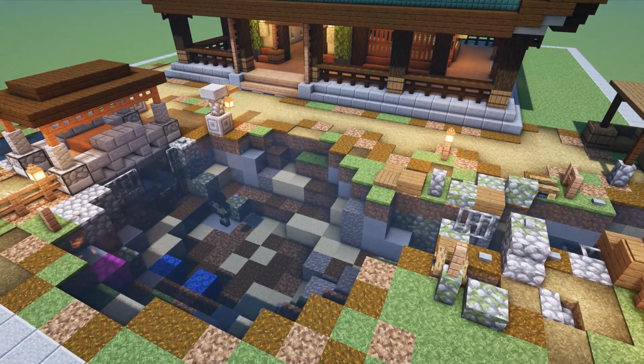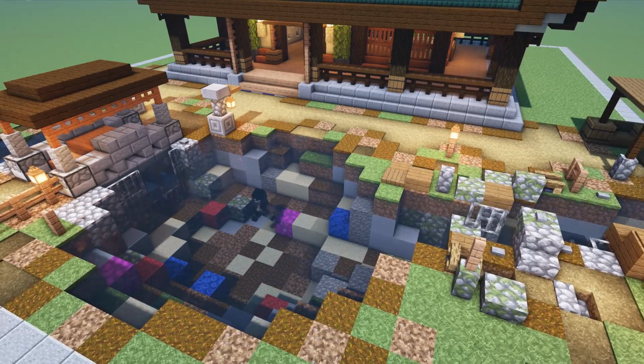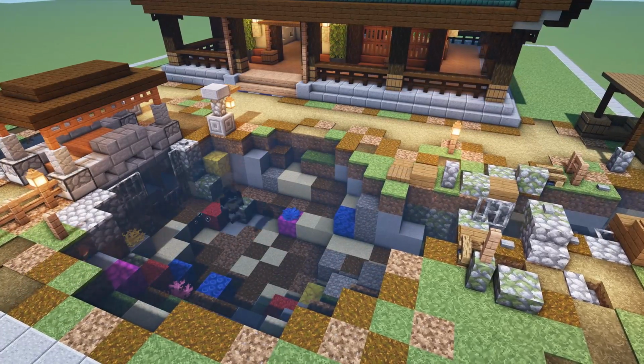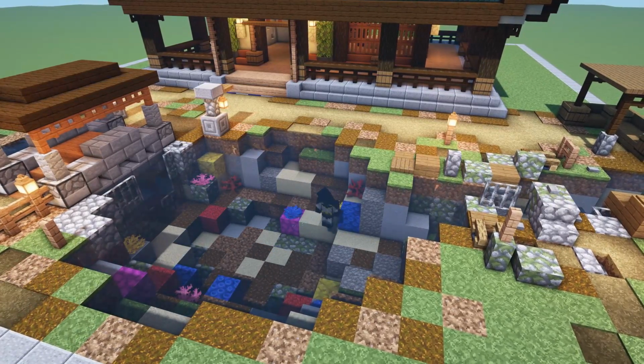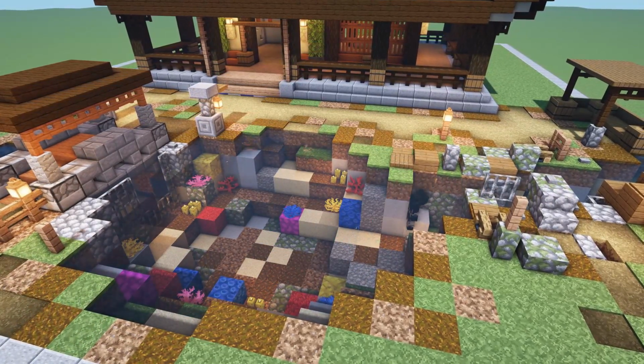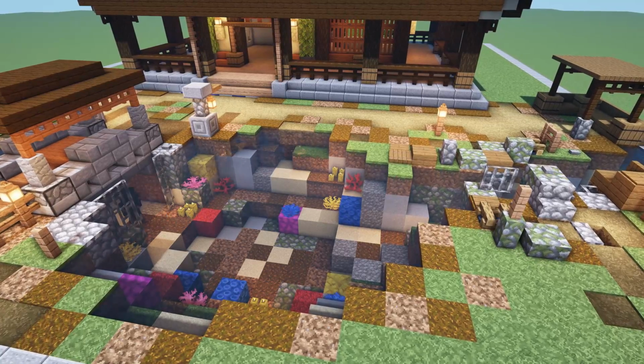So with the coral, you can use whatever colors you want. I went with blue and purple and red, yellow, I think some pink, but definitely use whatever colors you want. I suggest some sea pickles around to add some light. Kelp looks good, and some rubble.